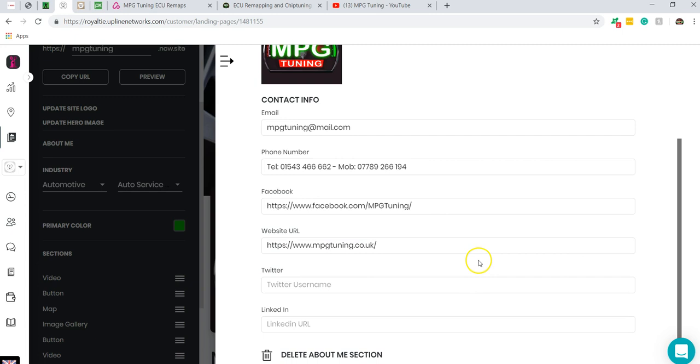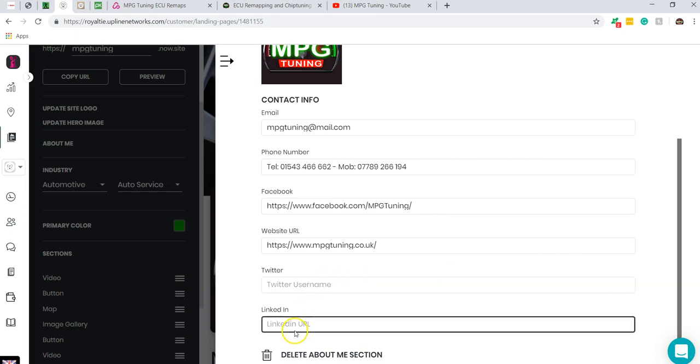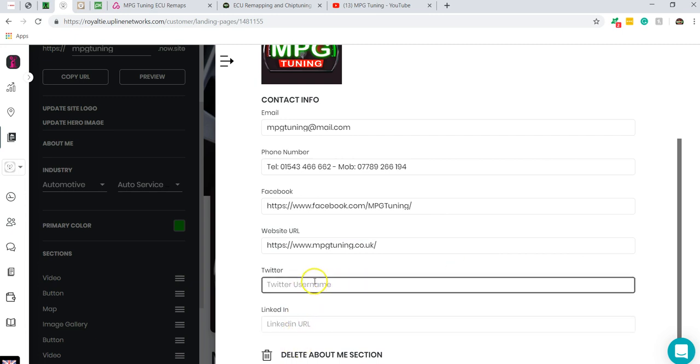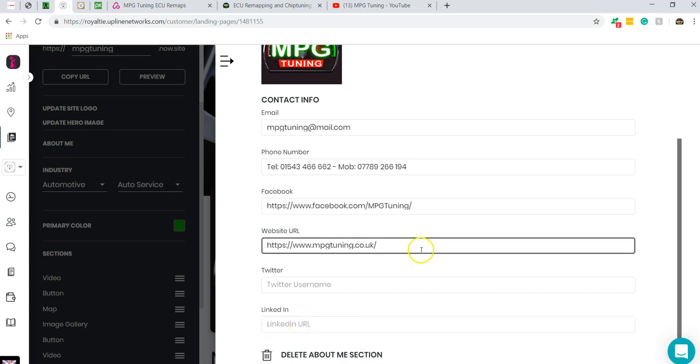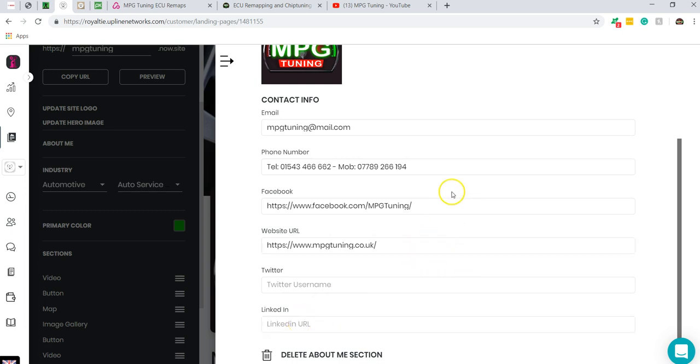the website link. Obviously if you've got a Twitter name and a LinkedIn, you can put your contact URLs there, so Twitter username, or in LinkedIn's case, the URL. I believe from what I've heard there's going to be quite a significant change to the landing pages in terms of what you can add, so obviously that will be a new video altogether when that happens.